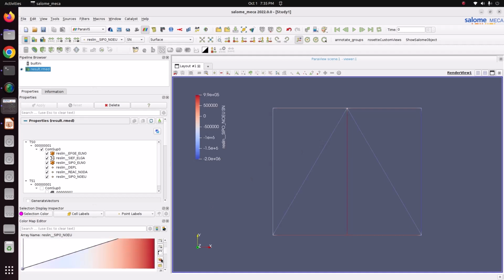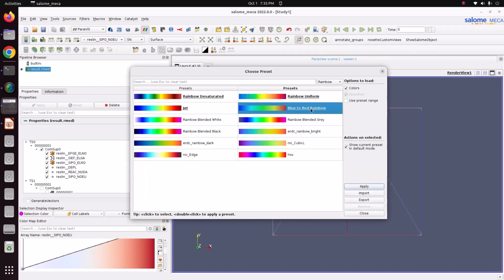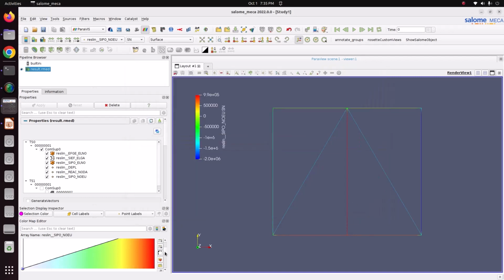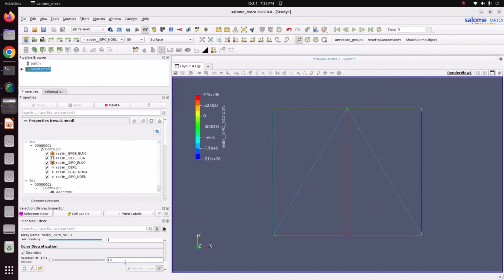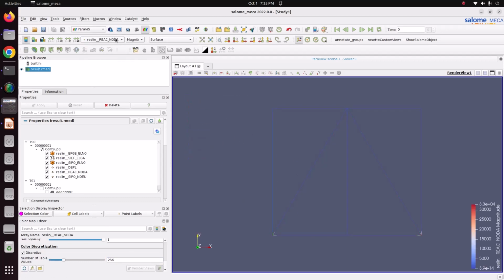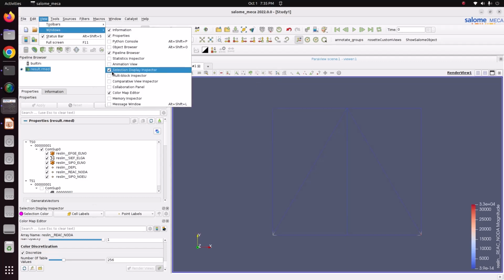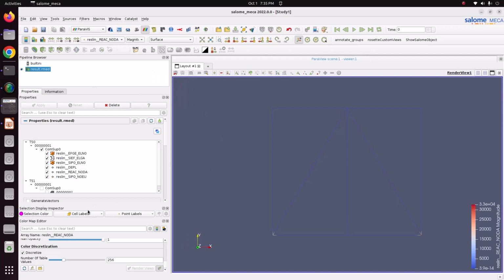Just go here, change the color to blue to red, apply and close. If you want to see the reaction force at any one point, go to views, windows, and make sure you have selected the selection display inspector. Here you can see the selection display inspector. Go to points, reaction nodes. Now we'll select this node. I just want to select only one node.